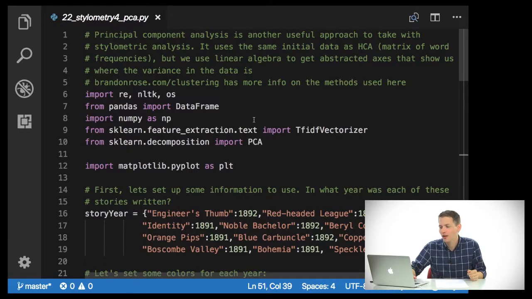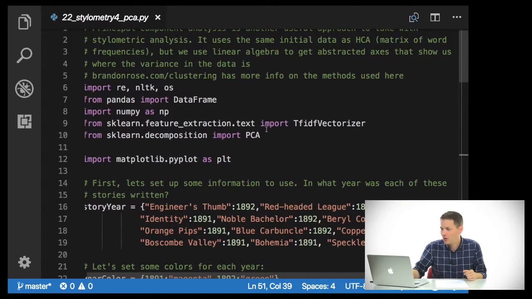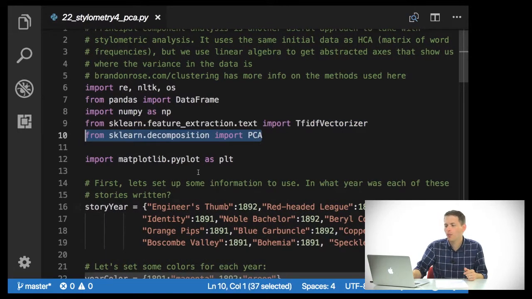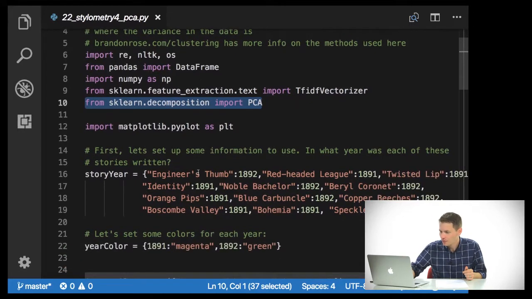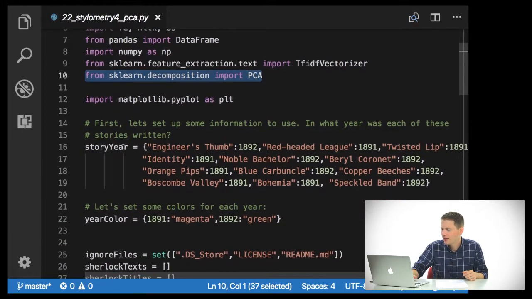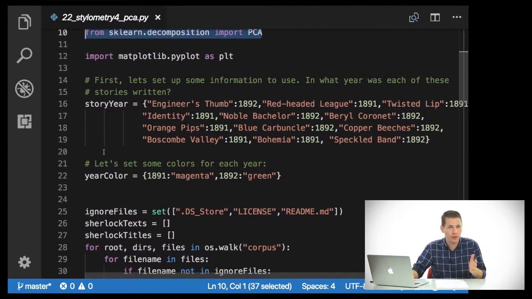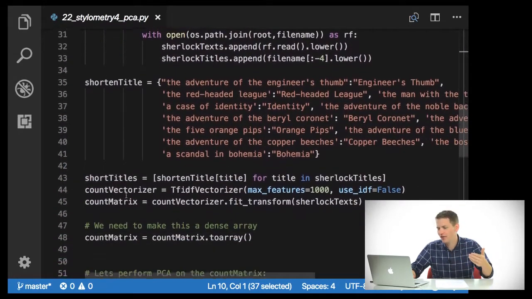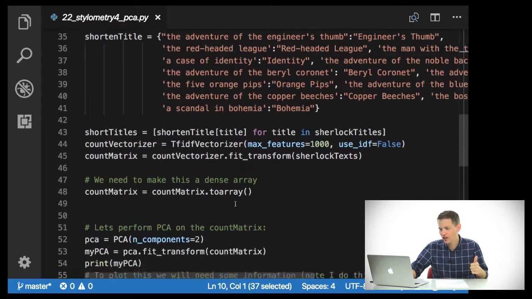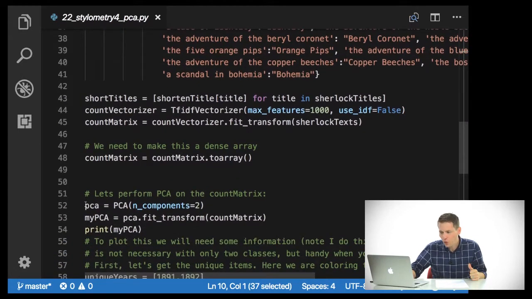So we're going to start by importing the necessary libraries as usual. And here what we're going to be doing is importing the PCA module from sklearn.decomposition. That's essentially what's going to do the magic for us. Or it's not magic, it's actually just linear algebra. So what we're going to do is just use the same stuff we used from before. We're going back to our Sherlock Holmes short stories. We have story year, year color, ignore files. We'll just load all of this stuff in, and nothing really changes until we get down to line 51.